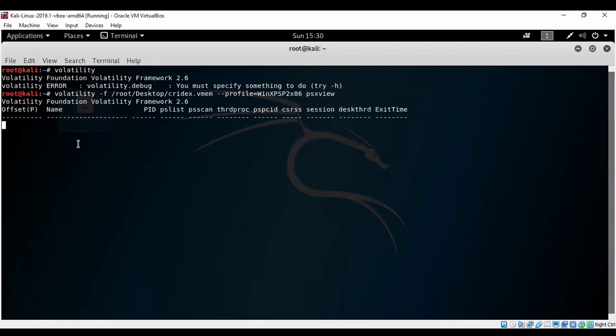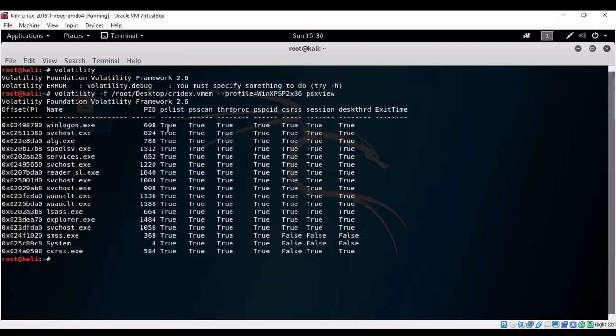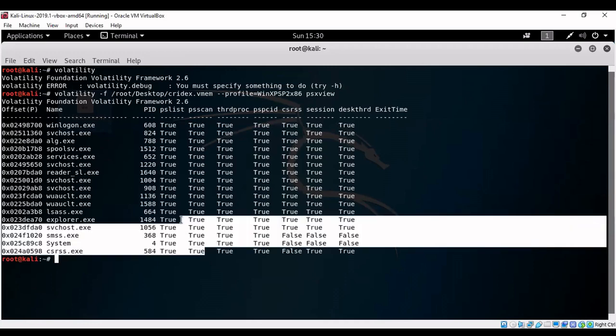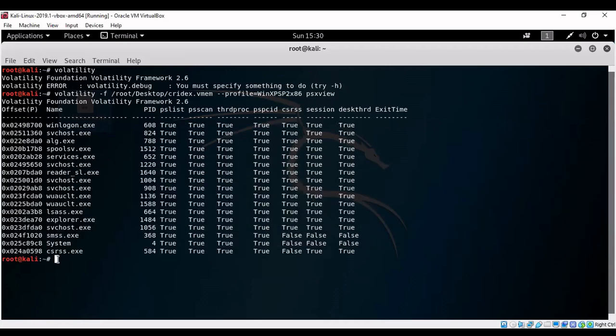If Volatility was to find any hidden processes, they would show up right here in either the pslist or the psscan, and they would show up as False. Other commands that you could use could be like sockets, which can be used to check running sockets on the computer. So let's backtrack, and then we'll use the plugin sockets instead.